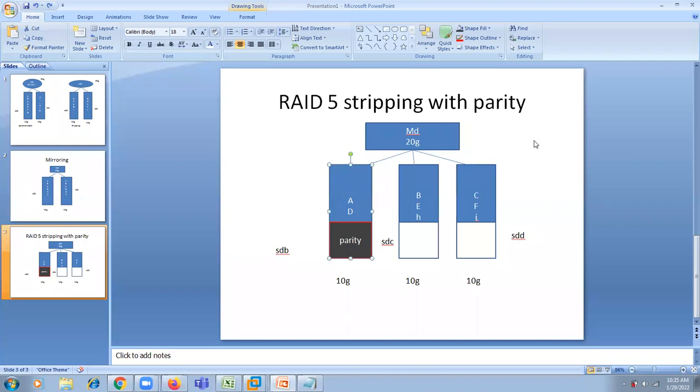In companies, every server will have two configurations. For the OS side, for the OS disks, they will configure mirroring.